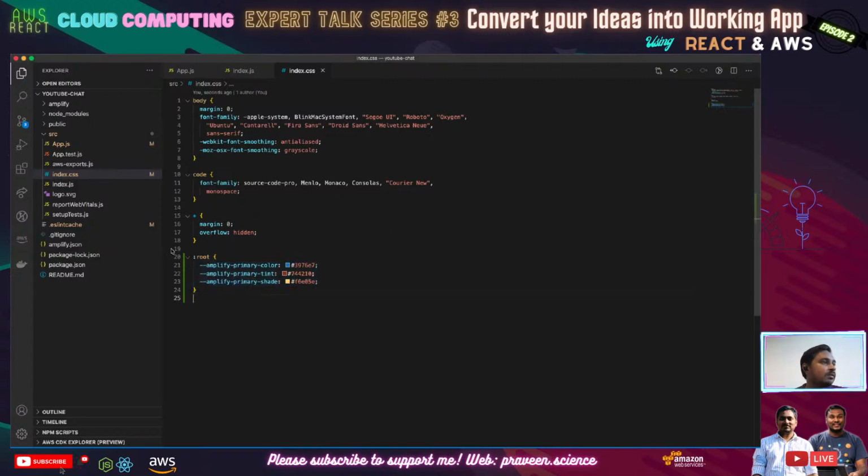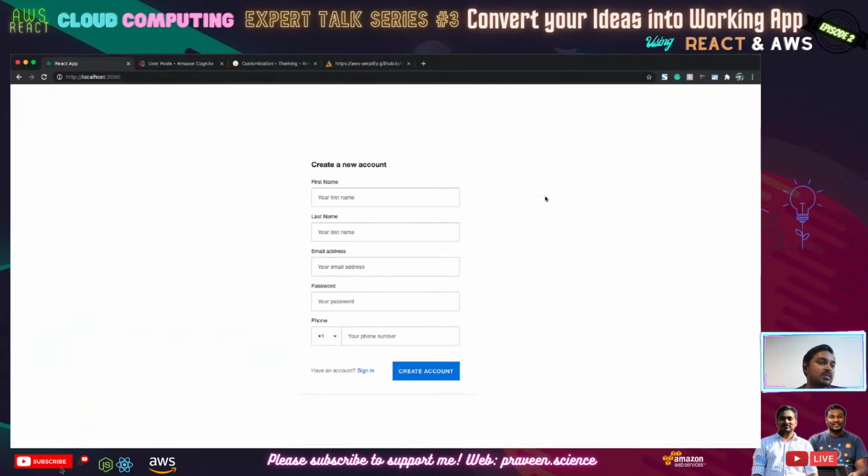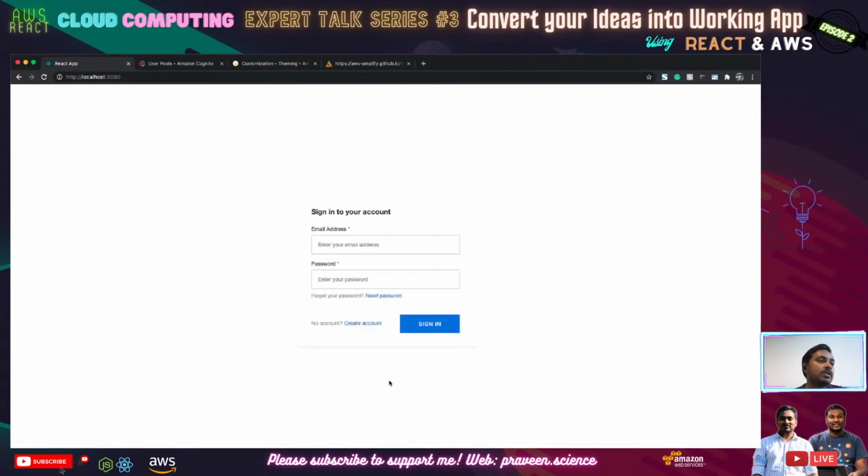So I'm just copying styles that I like. I usually just try to use this color. And as you can see, it's not that difficult to change the styles for your text or the colors for your buttons and everything.